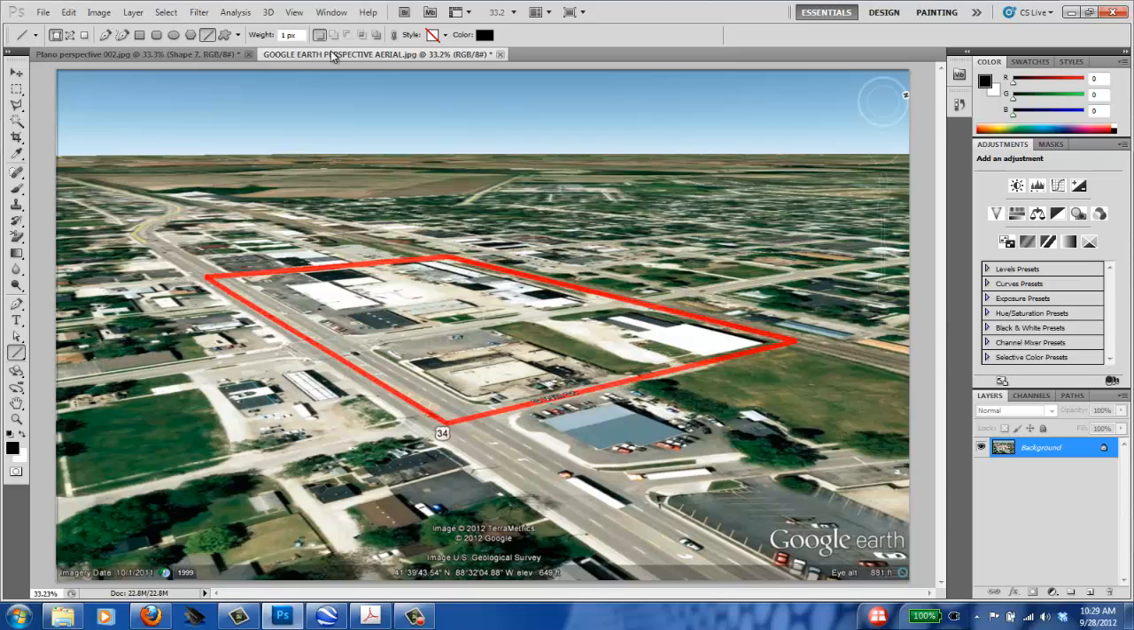you see the enlarged image. Oh, and I forgot to turn off some other stuff. Turn off streets, turn off all this other stuff. Okay, so there it is. Now they kind of match, or match a little better. Now I'm going to merge them together.